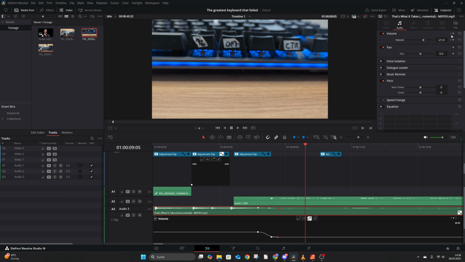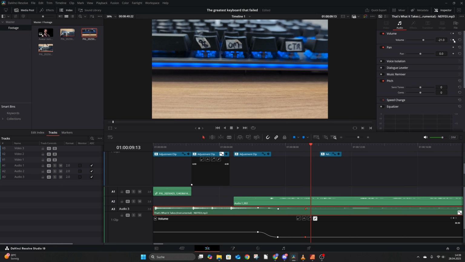And you do this over the whole track. So when you want to make it louder again, new keyframe, then choose your transition time, other keyframe, and just make it louder again and smoothen it up if you would like to.